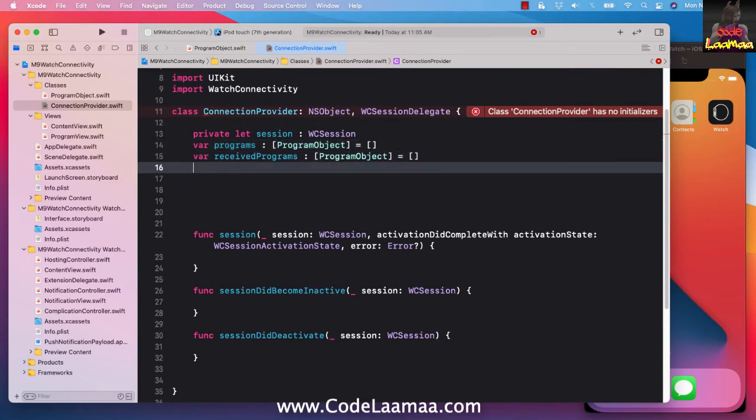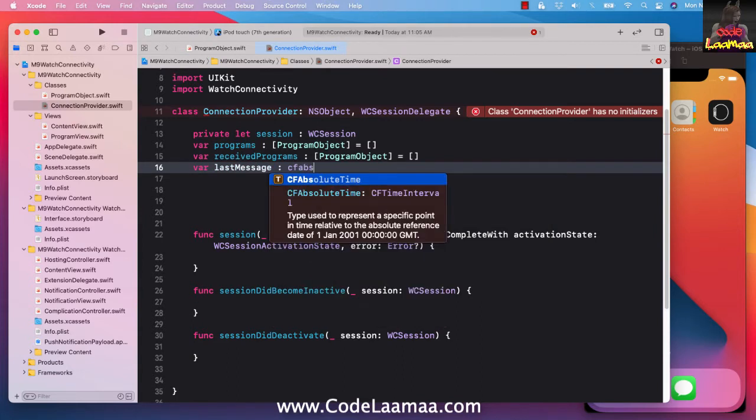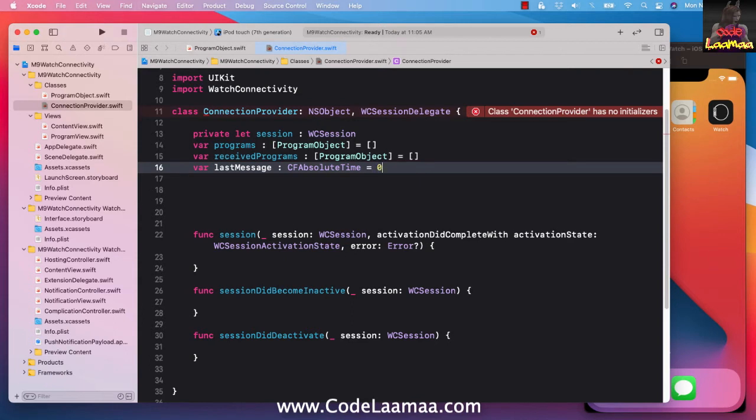All right. We'll say var lastMessage will be of type CFAbsoluteTime. Set it equal to 0. This is sort of like a timer variable for us to brute force and push the data from phone to watch as needed. All right.